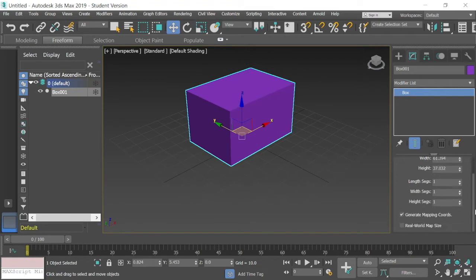Now if you go down to the length segment tools, you'll notice when you pull up and down on those numbers, let's say I increase the length segments to 8. Well, you'll notice nothing happened. And the reason why is because you need to change your view of the cube.